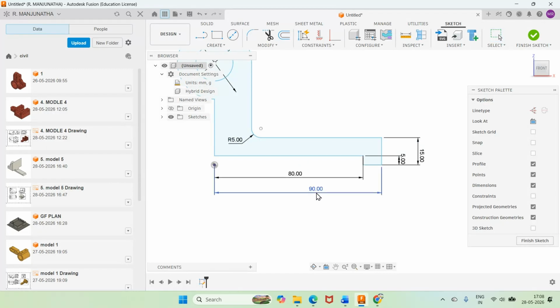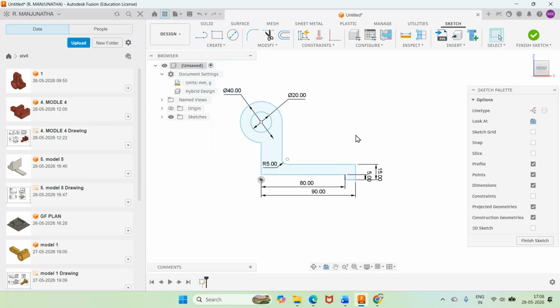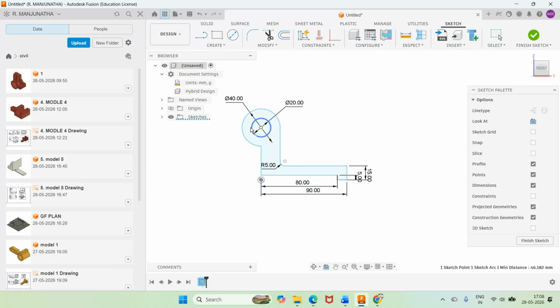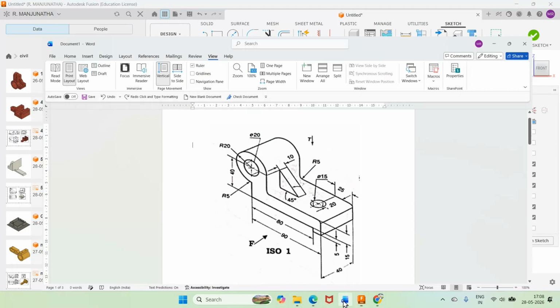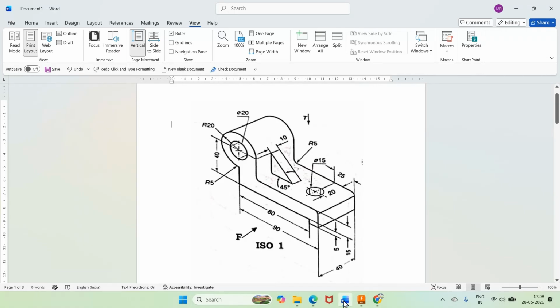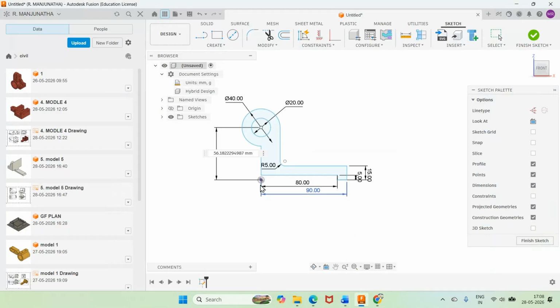Once you do that, now the dimension from here to here is to be given. I'll go for dimension, select between this point and this circle and give the dimension. Here, this dimension is to be 40 plus 45, correct? From this point, it is 45. Yes, I will give this dimension as 45. Enter. Now we have all the points.